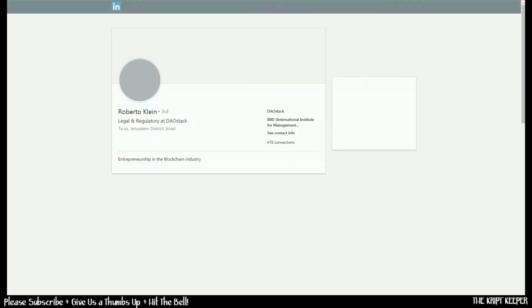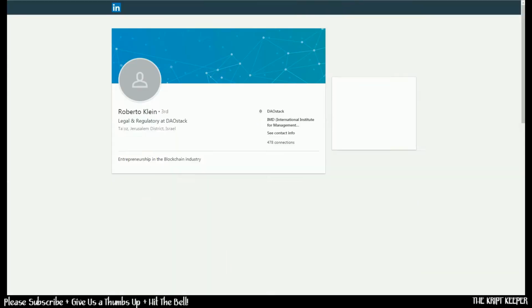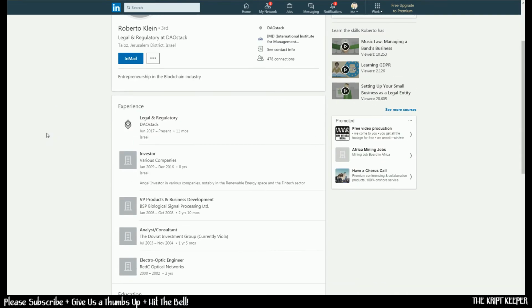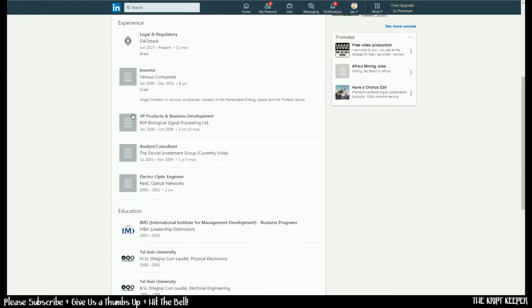Next we have Roberto Klein. We can click Roberto's just before it disappears on us. Again, not a fan at all of this little system, little interface. Roberto Klein, legal and regulatory, DAOstack. Investor of various companies, biological signal processing. Okay, no all-star there.